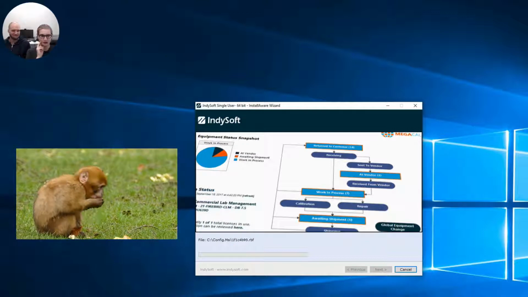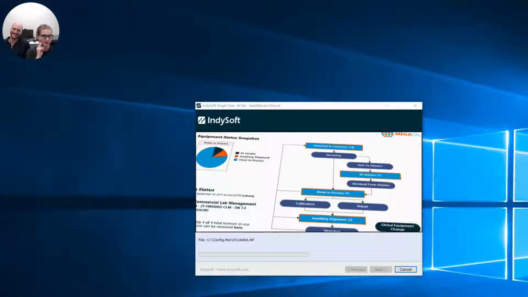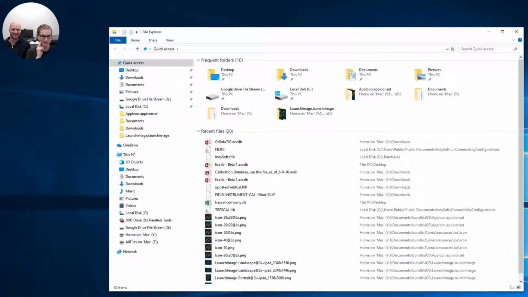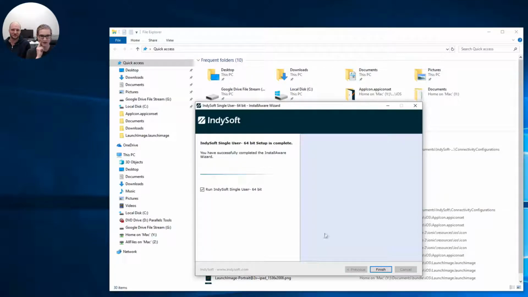And preemptively open up a file explorer here. There we go. Isn't that neat? Hey, and it's done. We don't need to run the client. All it's going to do is say your database needs to be upgraded.